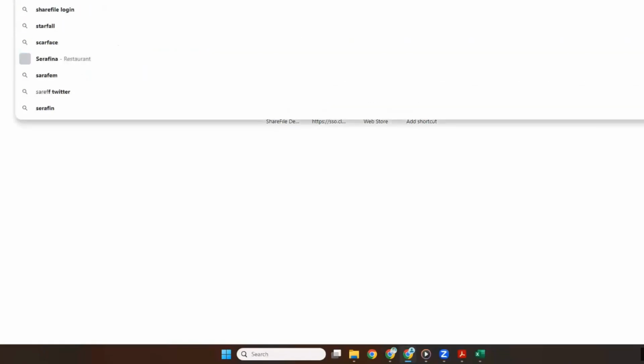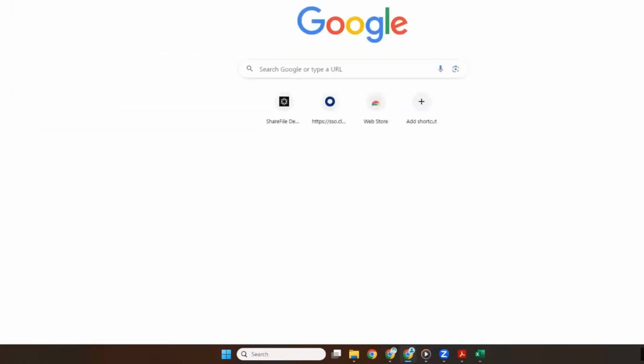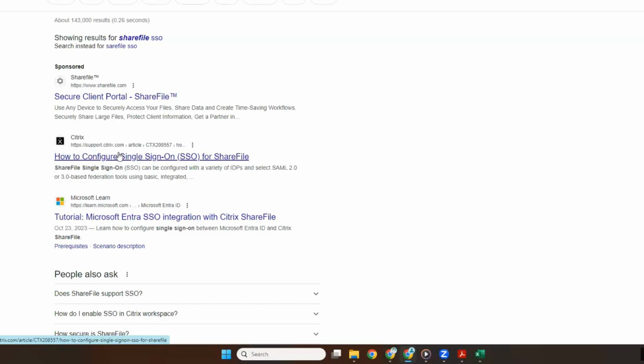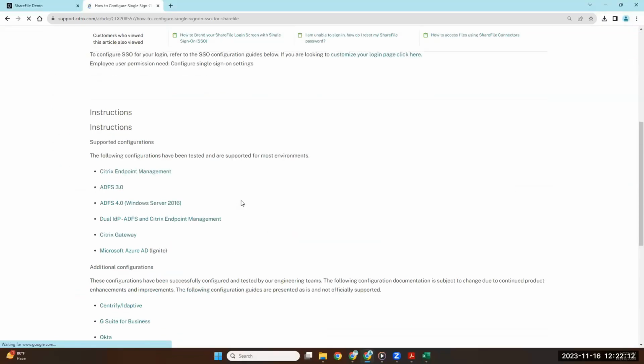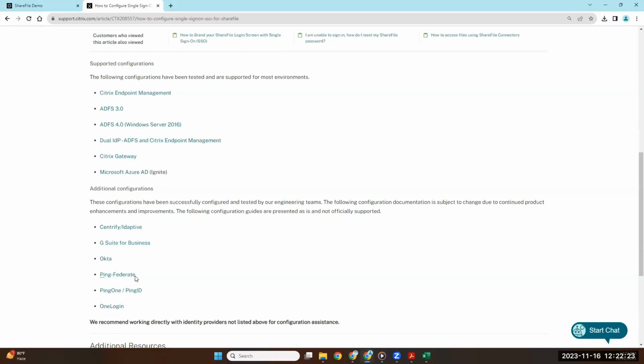So ShareFile, SSO. And here is a little document here. I'll show you where these are some of the supported configurations that we have. So Okta, ADFS, NetScaler. We also have some Ping Federate. We have a lot of different configurations for SSO.